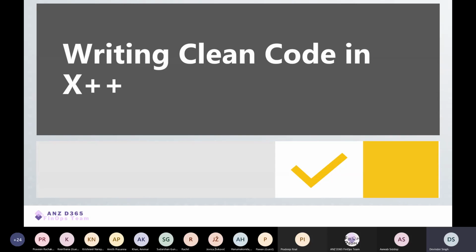All right, welcome all. So today we are going to listen to about writing clean code in X++. It's more of a theoretical session. We'll come to X++ code as well, but kind of technical stuff. So for some, it might be boring, but yeah, that's all.